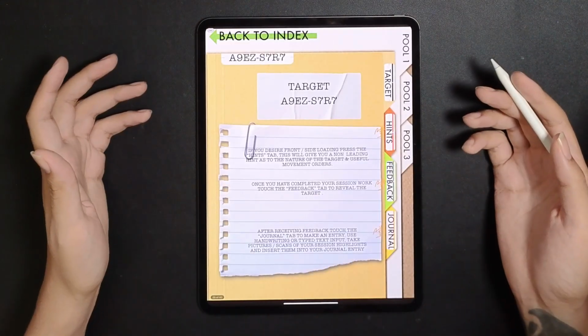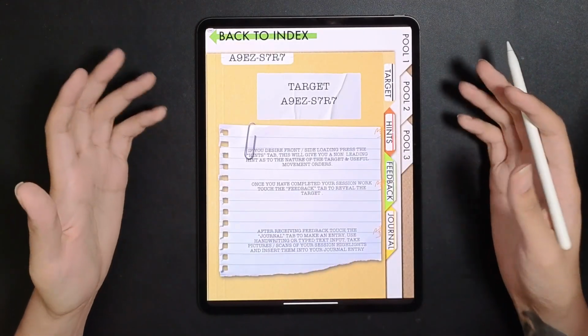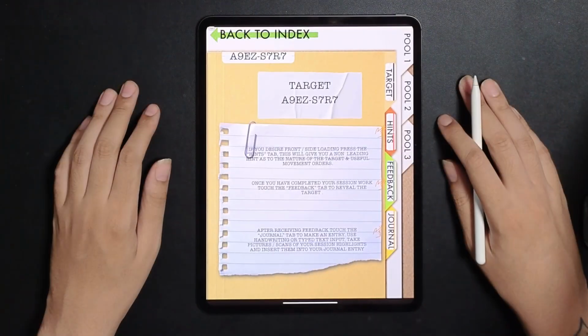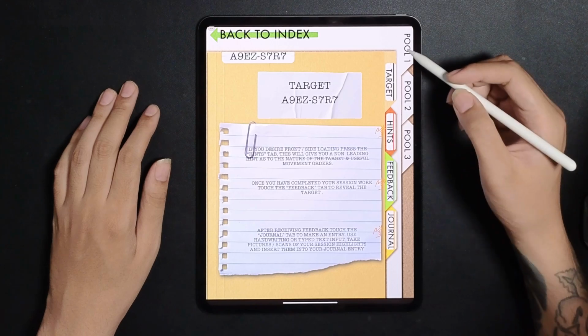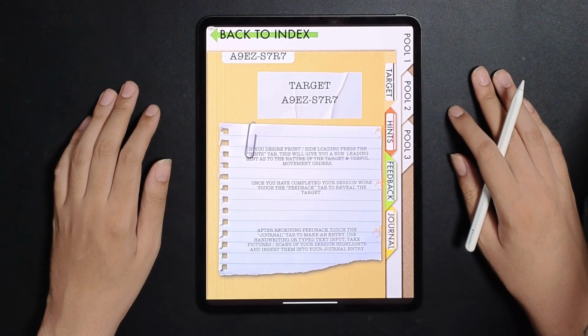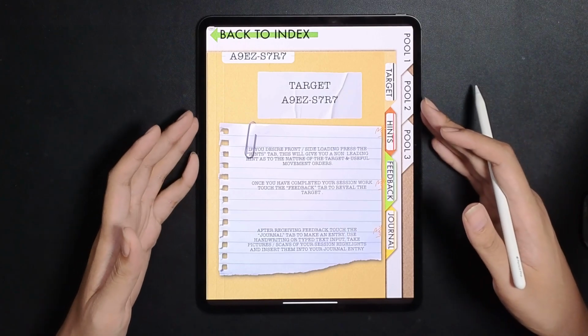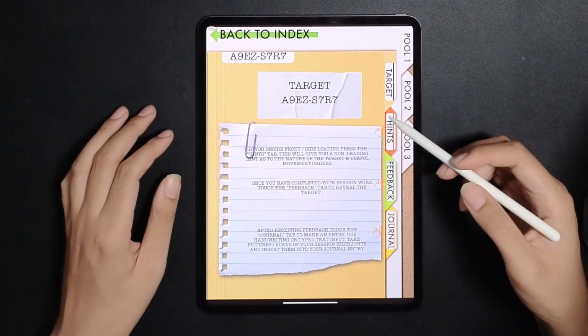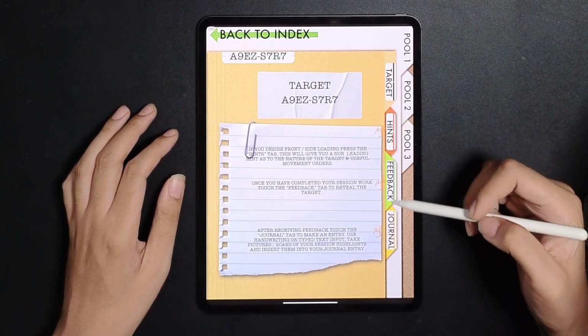Touching a target ID like so will actually bring you into what's called the target folder. This is what a target folder looks like. If you change your mind, you could always click the target pool tab to go back to the target pool of your choice and select a different target. Once you're inside the target folder, you have a number of options accessible through the colored tabs here on the right side of the screen.